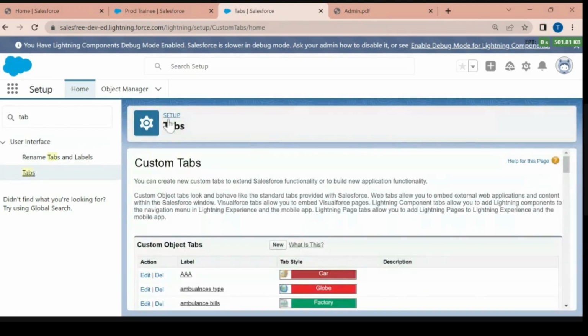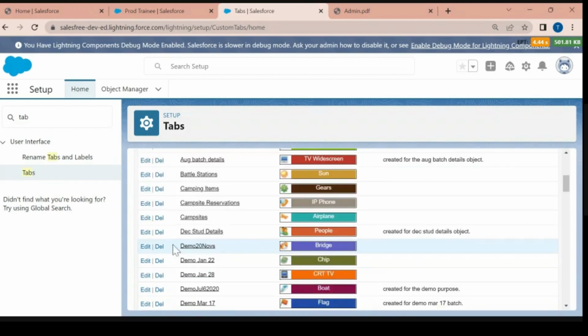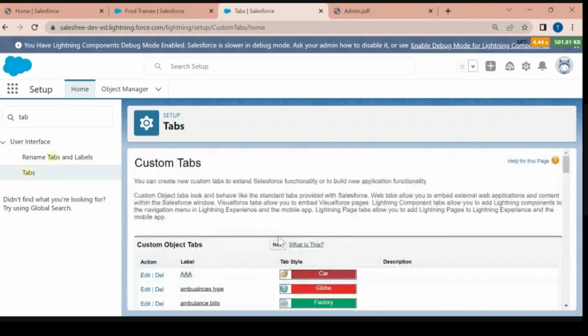All right, so you will be presented with the screen in which we are creating a custom tab. For the standard objects, you would already have the tabs created. We are looking for a custom approach or custom object, so that is why it is called custom tabs here. These are the custom tabs that I already have in the system. In case you want to create a tab for the new object that you have created, you can go ahead and click on new.